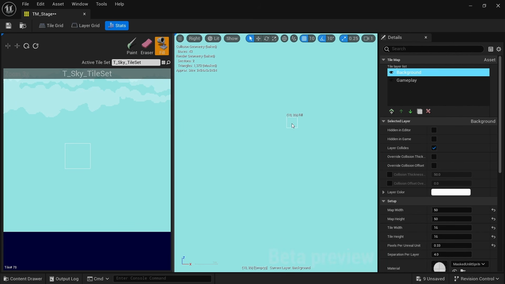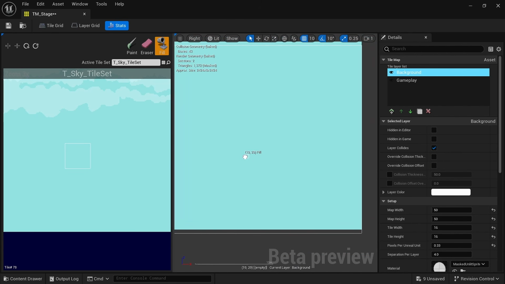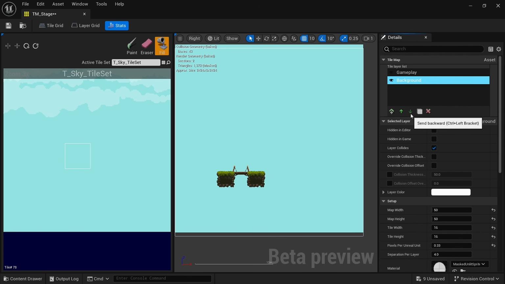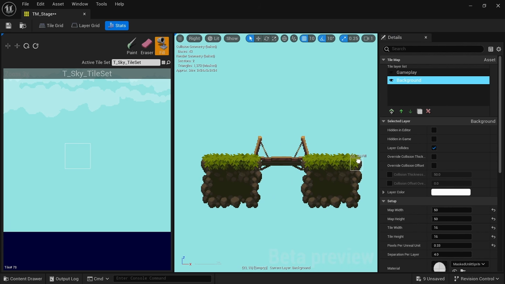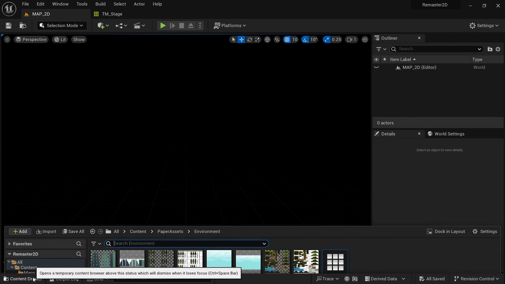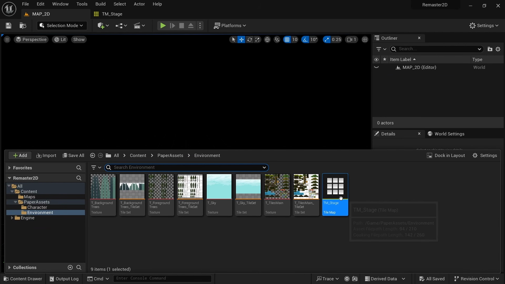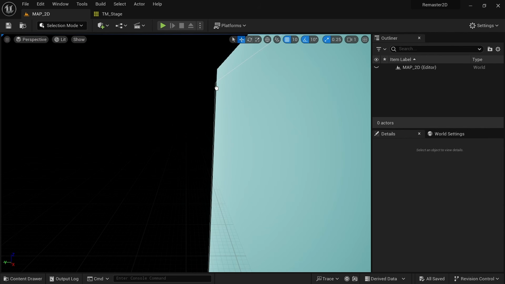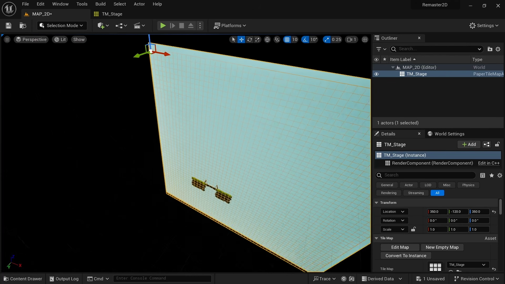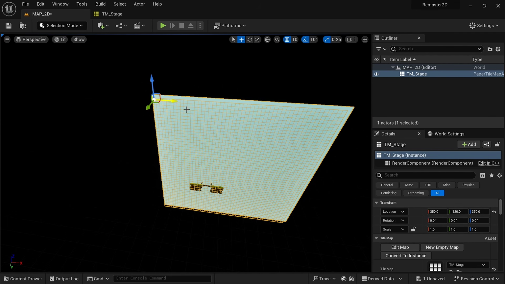Our platforms have now disappeared and we need to click on the down arrow to rearrange the layer order. And now we have a small stage with a background. Don't close the tilemap window because, like I said before, there's a risk of crashing Unreal, but go back to the map. And now from the content drawer, we can just drag out this tm_stage tilemap. Just to keep things organized, I want to reset the location to the default, so we can just click this reset arrow to set everything to 0, 0, 0.